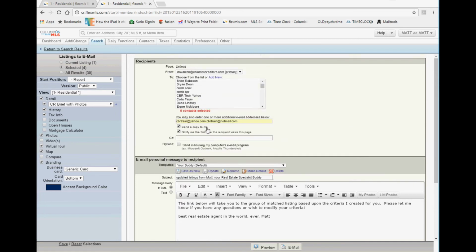Right above that? Send a copy to me. That's right, you're sending yourself, the agent, a copy. And I love this one. Notify me the first time the recipient views the link, the page. So when they click that link in their email, it will notify you and say, hey, they looked at your listings. They won't tell you which one they looked at, just that they looked at the email links that you sent them. If you want to put in a secondary email address in the carbon copy, you can do that. But as I said, you can also just put it up here at the top of the screen.